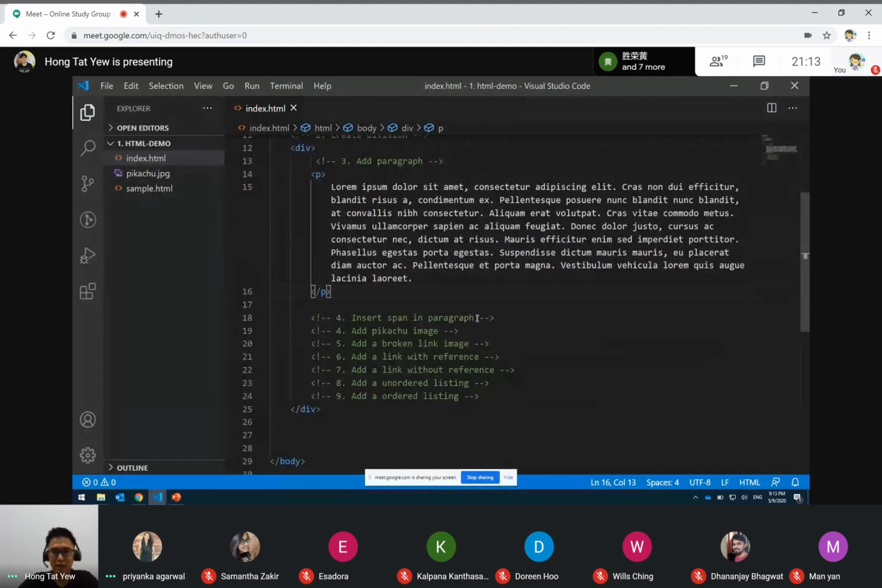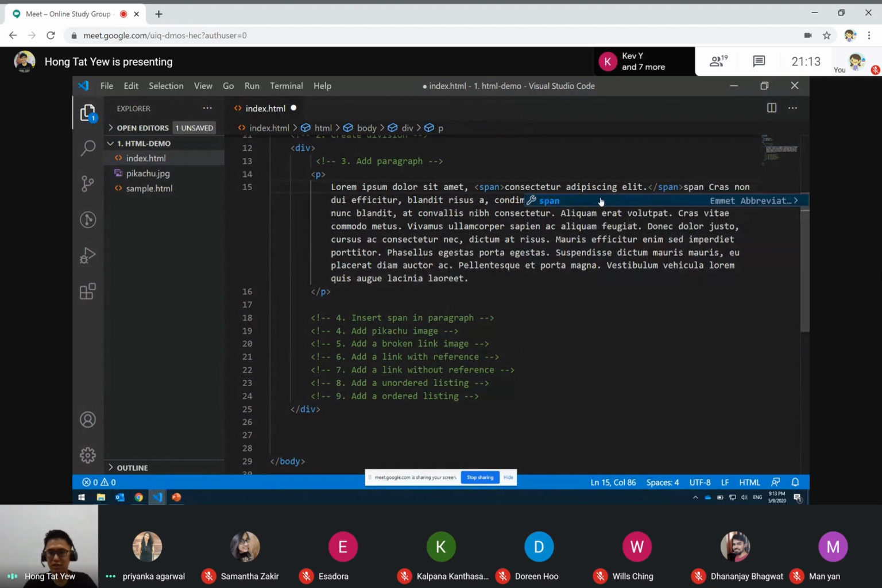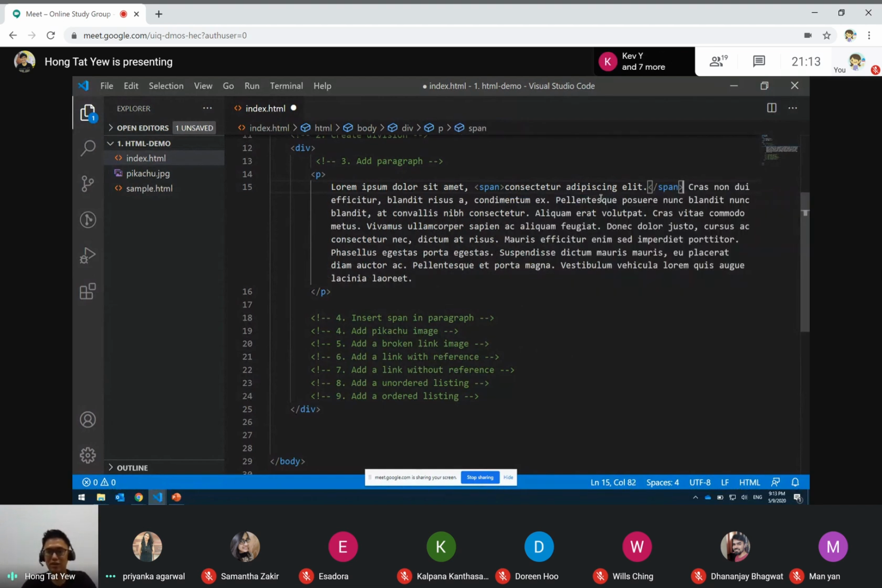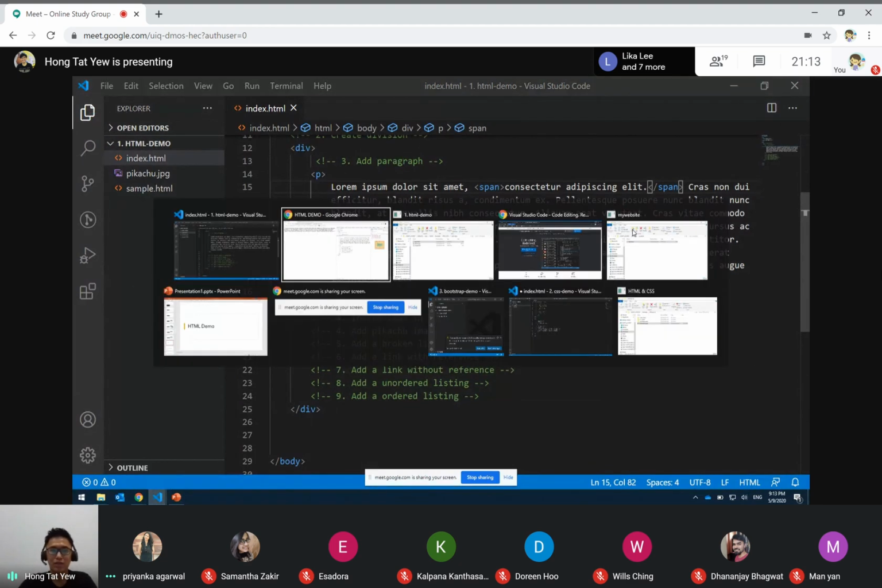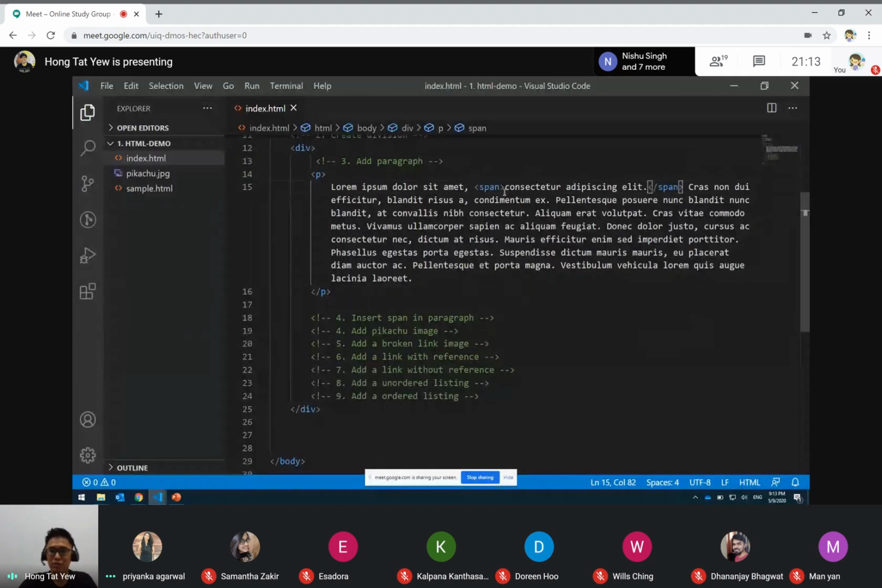Insert a span in a paragraph. Okay, let me choose a word here. I put a span start element and I close the tag. But you see nothing because the span is just an inline container. It has no effect on the display, unless we put some styling in it.